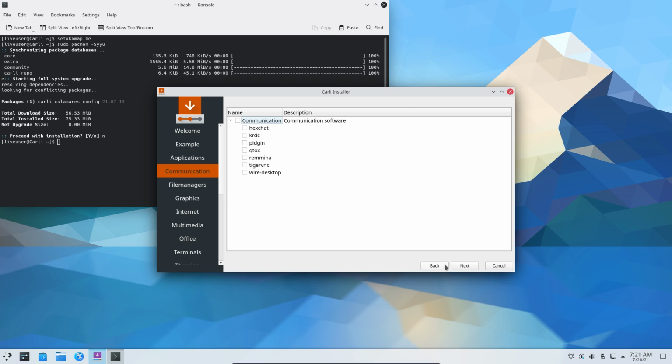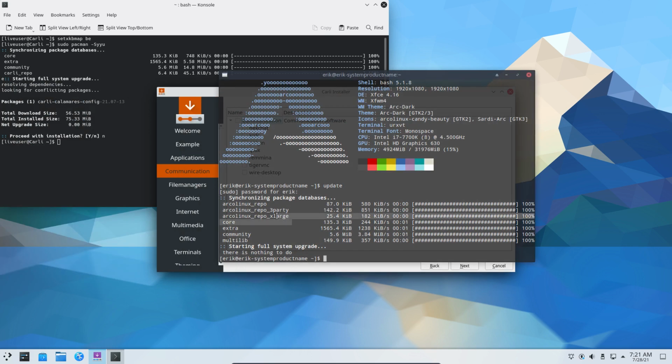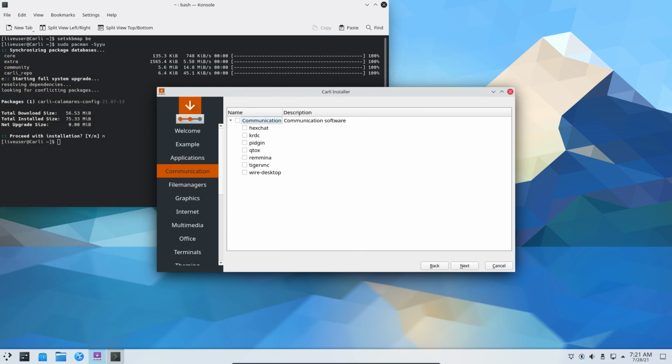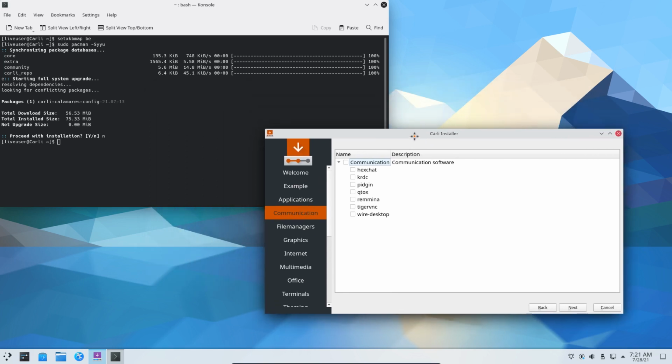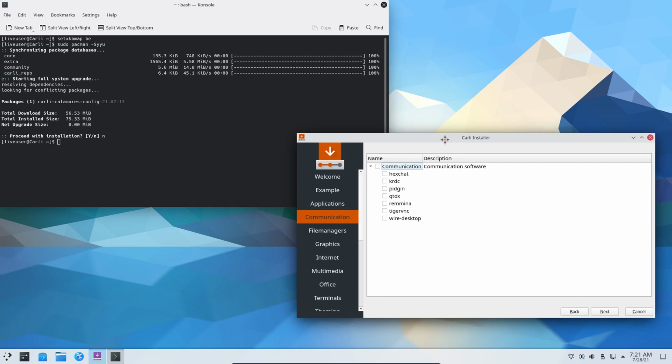Why? Because ArcoLinux has its repositories, right? Ctrl-T, update. ArcoLinux has its repositories, and in here we pre-build packages. We make packages for you from the AUR, right? So you can install it via Calamares, via sudo pacman -S. You've got it. But in here, CARLI is just a separate project which is unrelated to ArcoLinux.